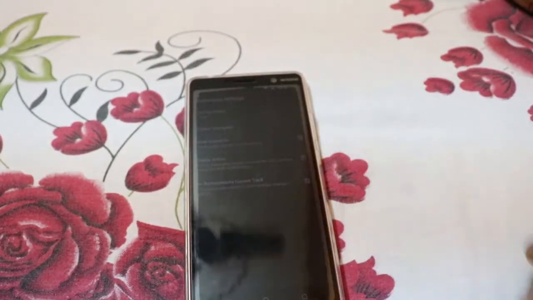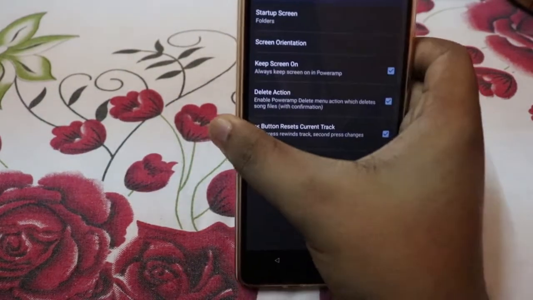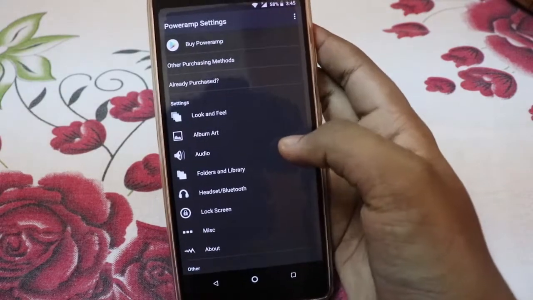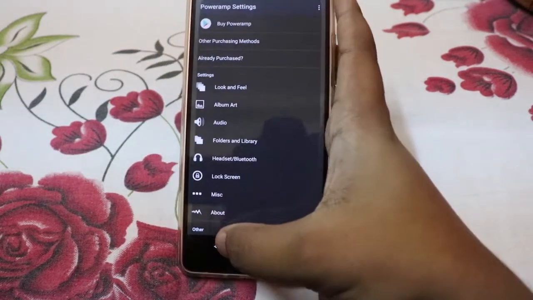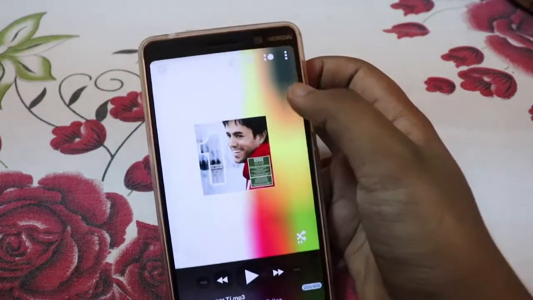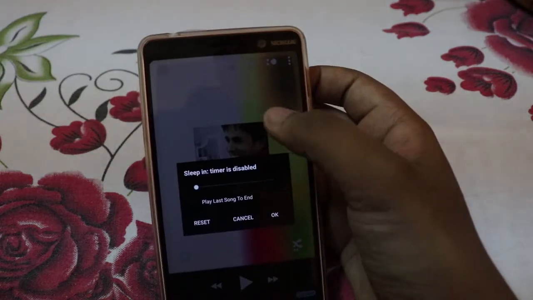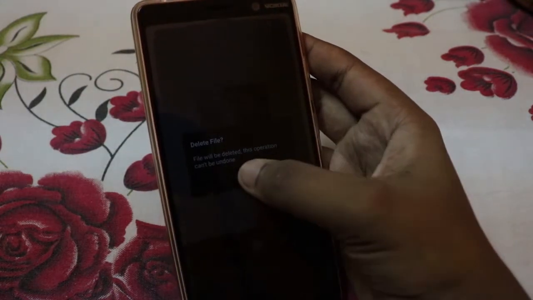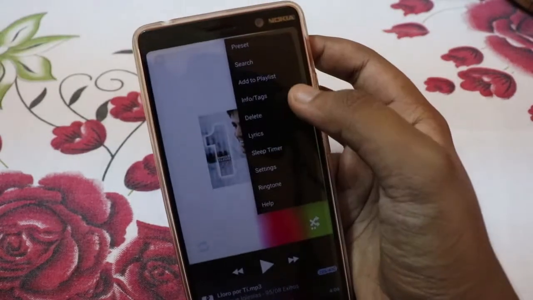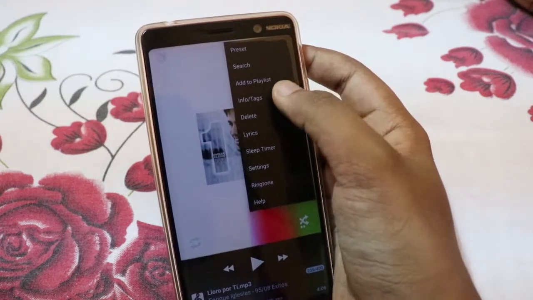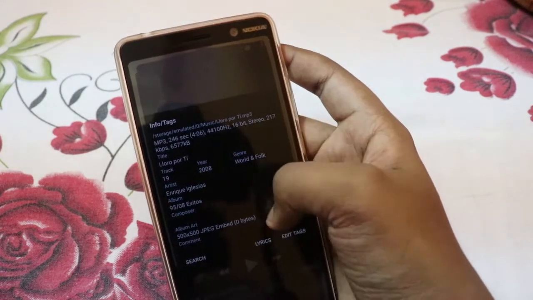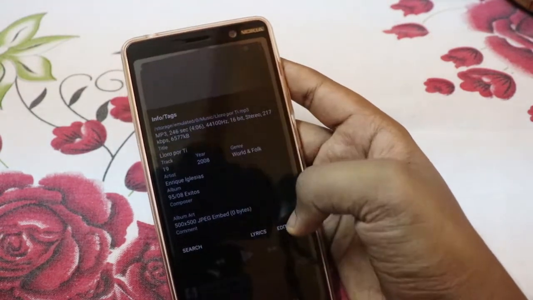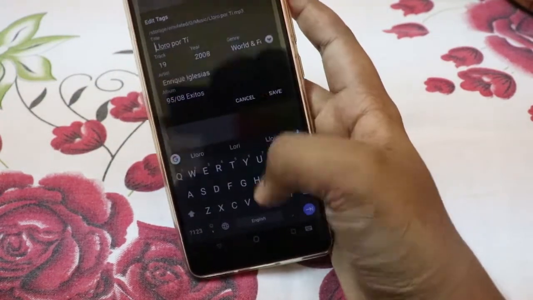Delete action means, suppose you are deleting a song, it will show you a last confirmation whether you want to delete or not. See, this is the delete action, you enable it. And here you can find infos, tags. If you click on it, infos or tags, it will give you the details about this song. And you can also edit it by clicking on edit tag.